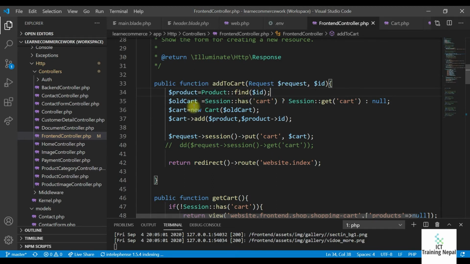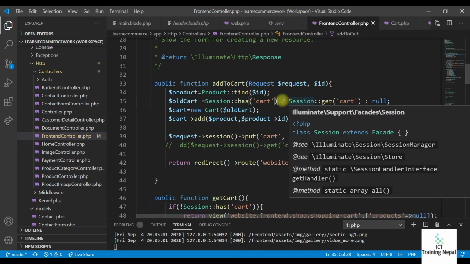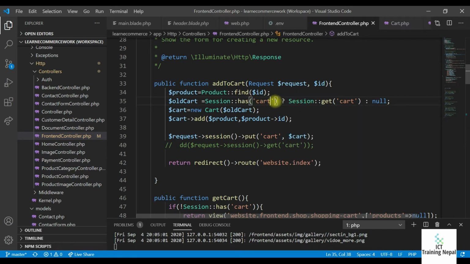The other thing I have done is all cart. If the session has cart, then what will happen is all cart is equal to the session's cart. Otherwise, session get cart null. So if the session has cart, it will be in the all cart. Otherwise it won't be. So this is like an if else function: if the session has cart, it will be in the all cart; otherwise session get cart is equal to null.